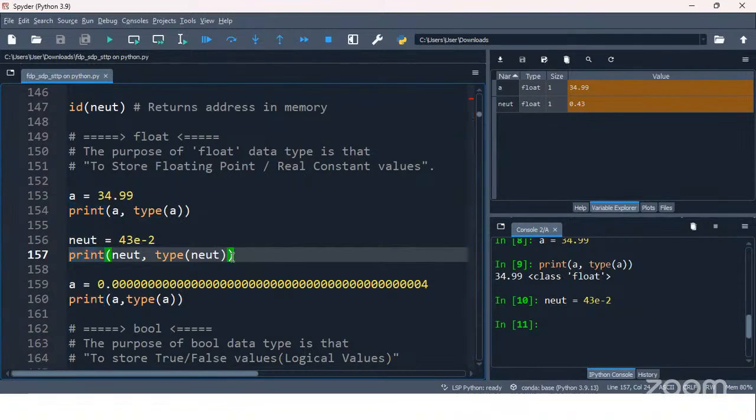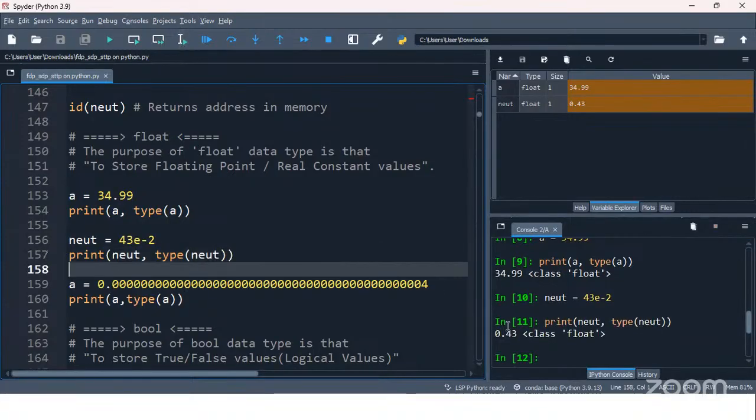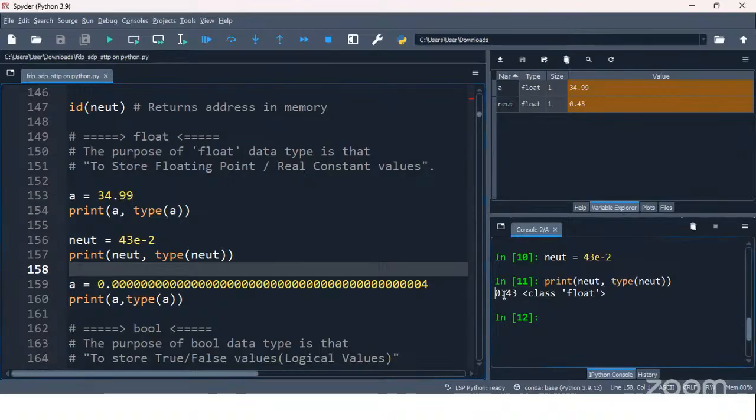Then print of NUT comma type of NUT will return me 0.43 comma type of NUT, nothing but float. But it may also return in the scientific E format. See, it has written me 0.43 and the type of NUT says float. Fine.